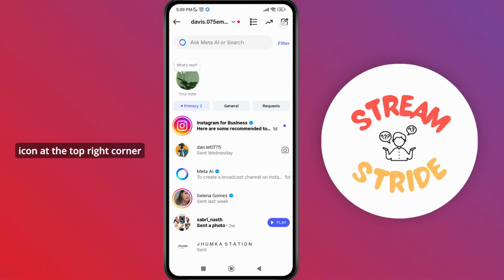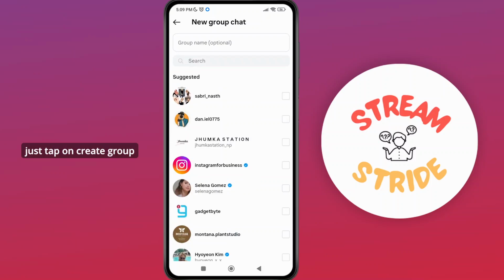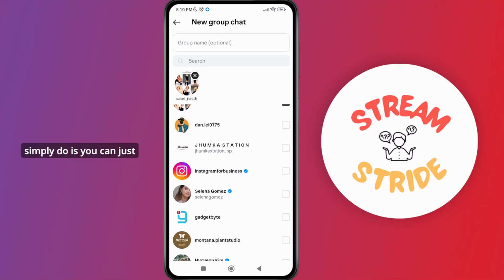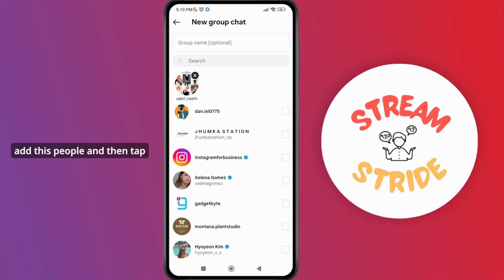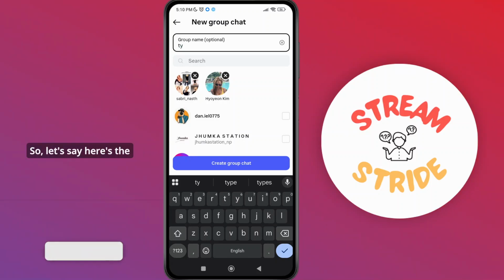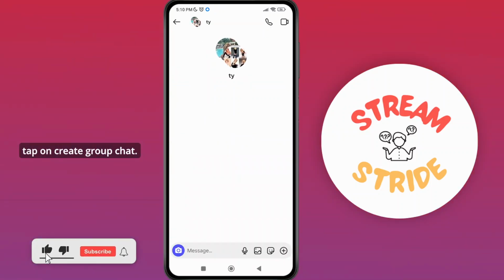by tapping on the pencil icon at the top right corner of the screen. As you tap on it here, you can just tap on create group chat and select the number of people over here. As you do that, what you can simply do is add these people and then tap on group name. So let's say here's the group name, and then we'll tap on create group chat.